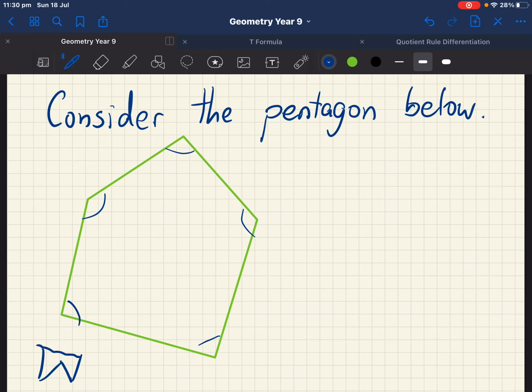Pick a corner, or what we call a vertex, and it doesn't matter which one you choose. I'll just randomly pick this one here. From this vertex, to find the angle sum, we're going to create triangles within this pentagon. It wouldn't matter which corner you choose, you're going to end up with the same number of triangles.